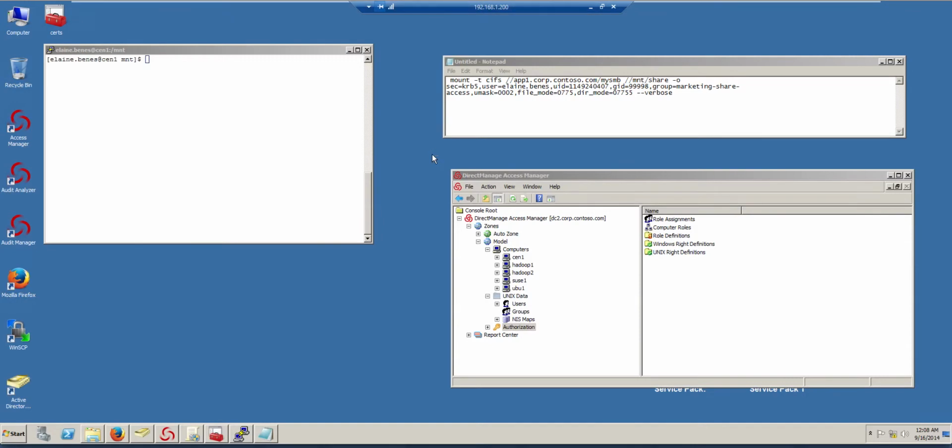In part 2 of this video, we're going to continue and now verify that we have a Windows share that can be accessed through Windows, Linux, Unix, and Mac, and it's managed through an Active Directory security group.